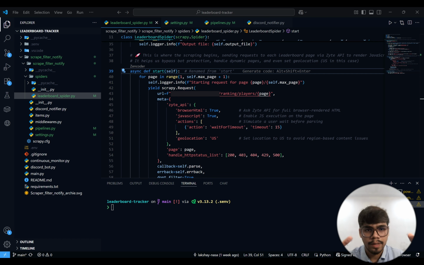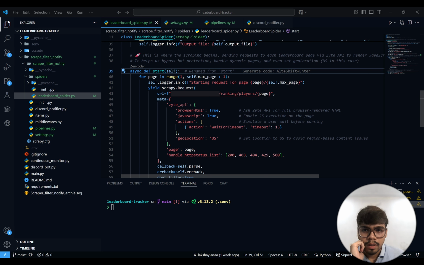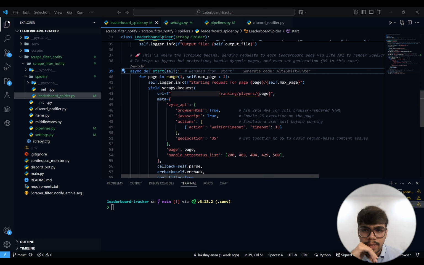We are not scraping plain HTML. This is a JavaScript heavy site, so we use the API with browser automation to render JavaScript. We set browser HTML to true and JavaScript to true, to tell Zyte API to render through JavaScript, and then we set an action with a wait time. Sometimes the content takes a few seconds to fully load, so this just waits before we do the actual scraping. And then we set the geolocation. This is the important one.